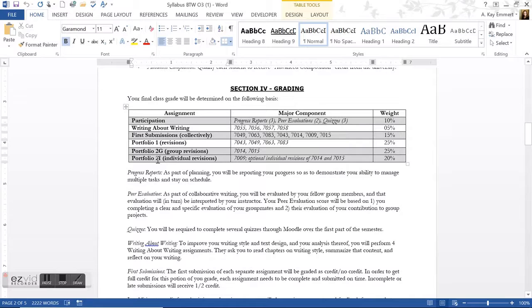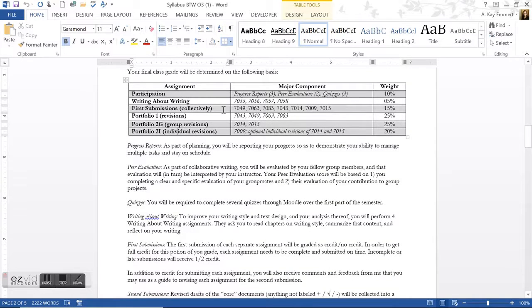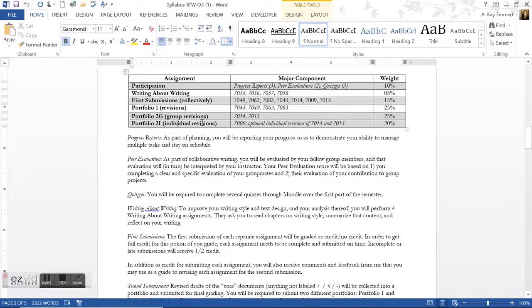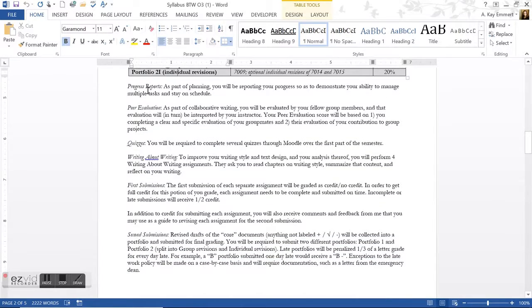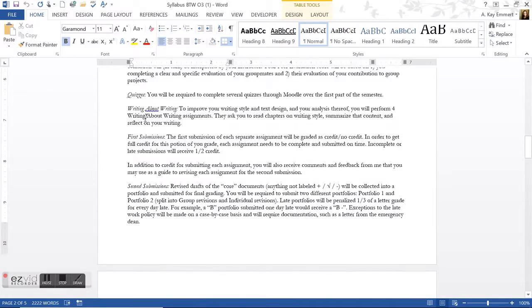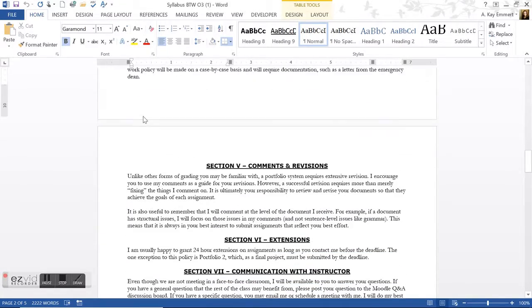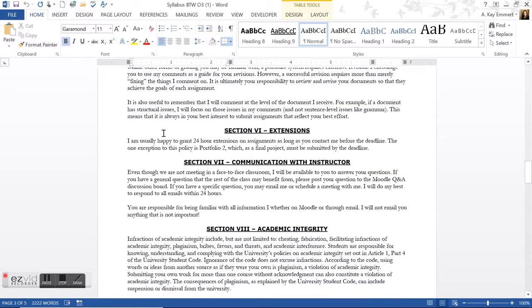You'll get credit for just doing it, and then you'll revise it based off of my comments and submit it into portfolio 2I for a letter grade that's worth 20%. So that's how it works. Basically, you submit your first version, you get comments back and credit for it, and then you revise and submit it for a letter grade. The rest of this is just more explanations about each of those kinds of assignments.